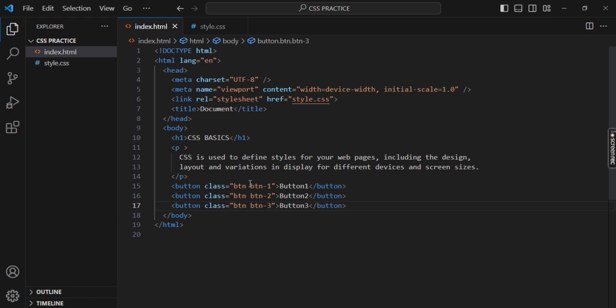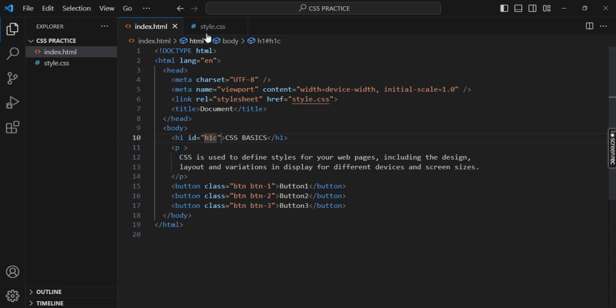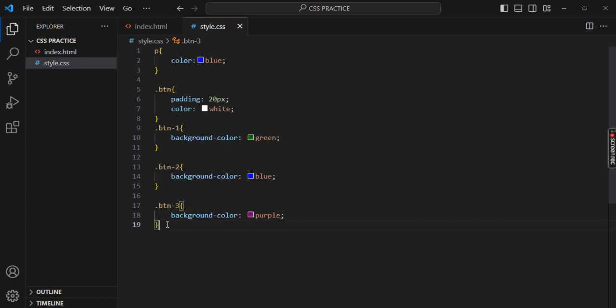Then how can we use id? Id is a unique one. So here I am giving id equal to something. What name shall I give? For example, I am giving h1c like this. So how can we use that id selector? By giving hash and the name of the id, h1c. So here I can change the color of the heading 1.